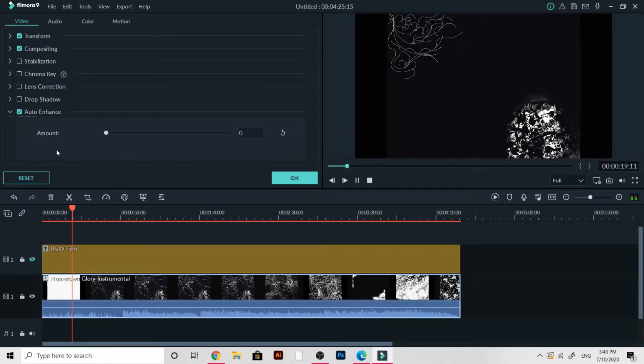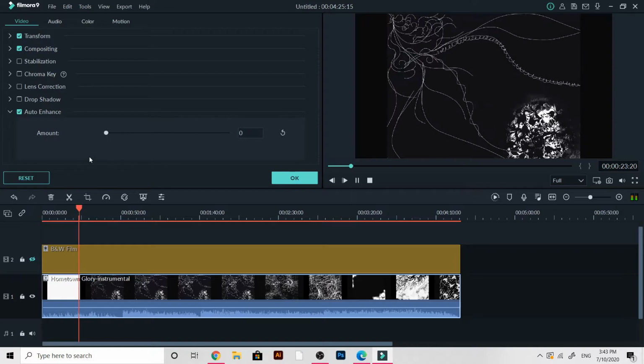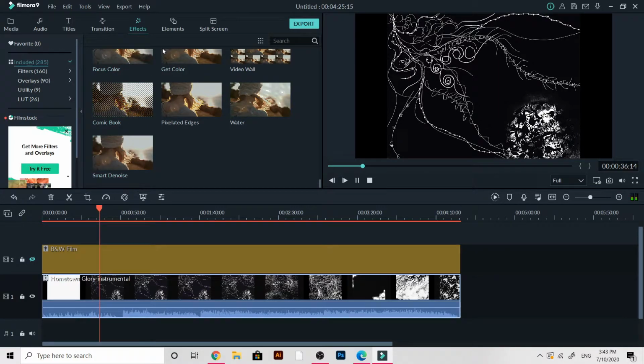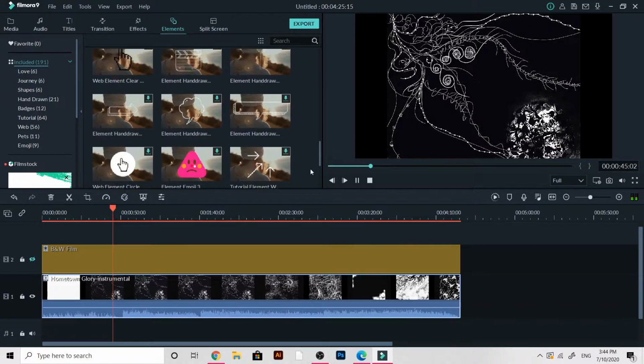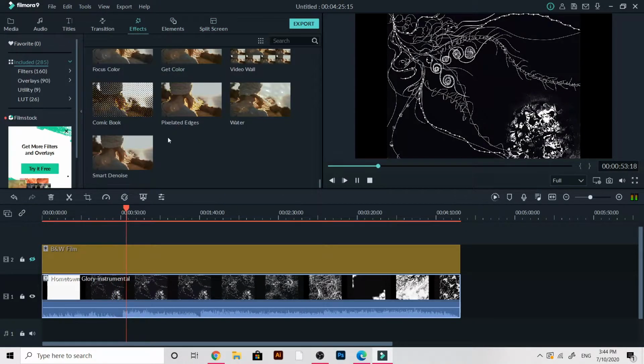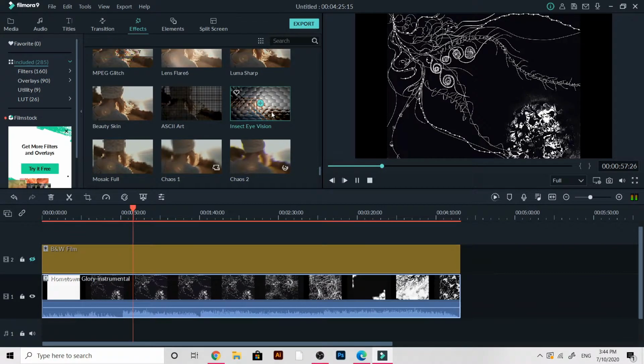So here I'm just changing the amount of the effect. I think I really just decided to go full in the end, because it didn't change the content, but it did improve its overall appearance.